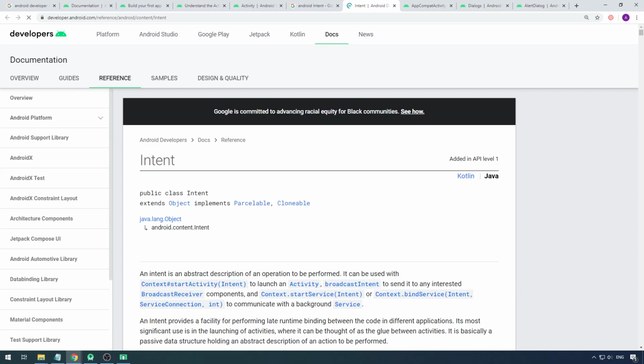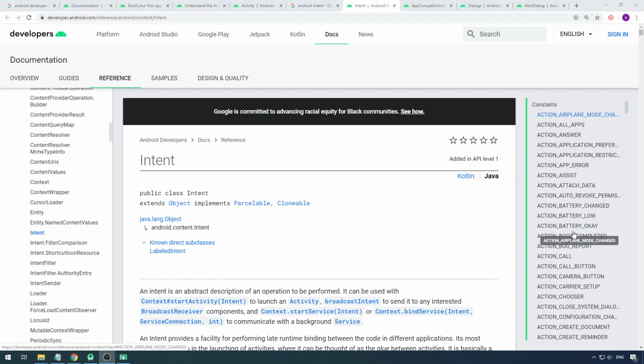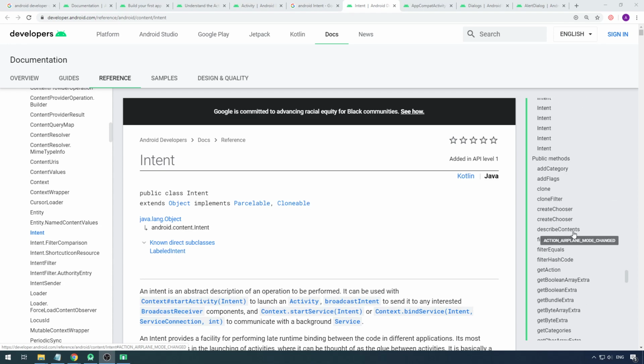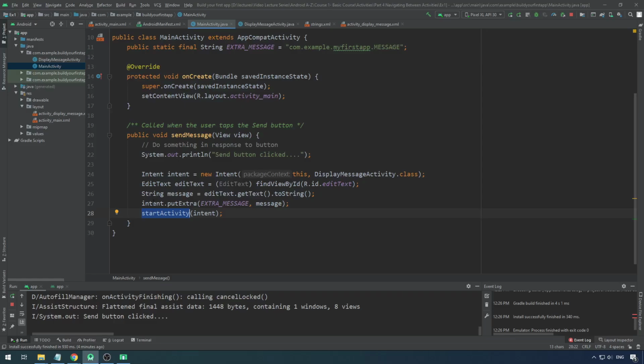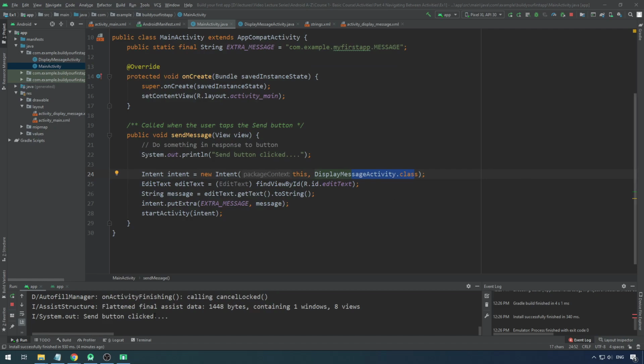you will see in this class, if you scroll on the right-hand side, I'm scrolling down until I get to the public constructors. When I click on it, I can see there are a couple of constructors. What constructor are we using here? We are using the two-parameter constructor. So I'm looking for that two-parameter constructor.